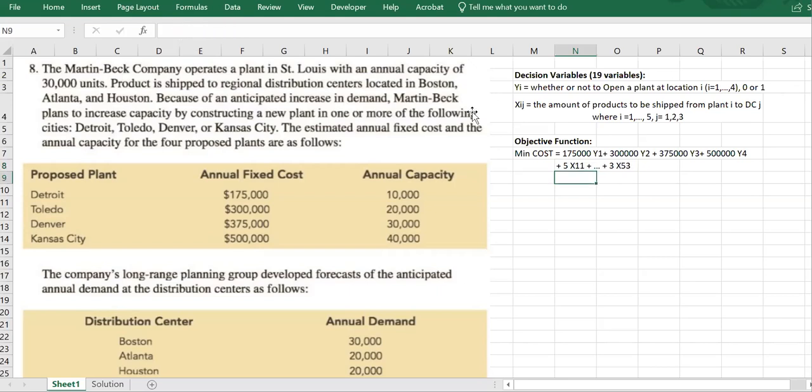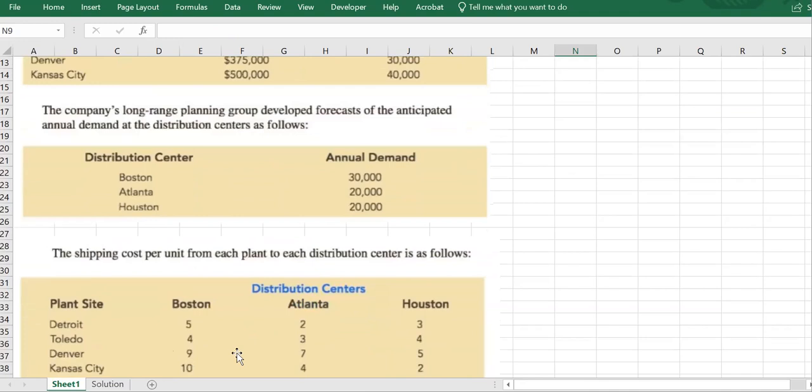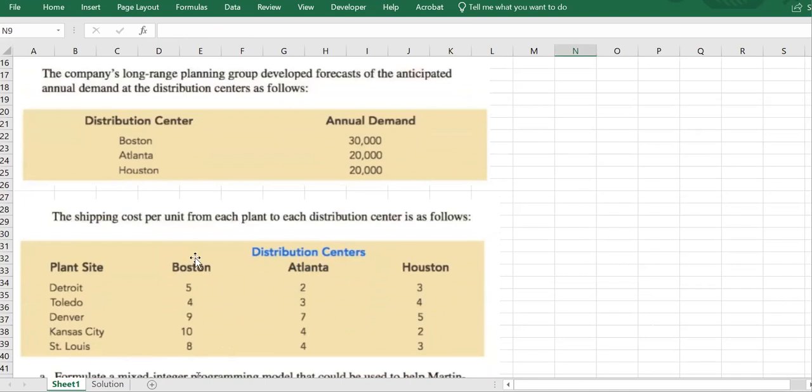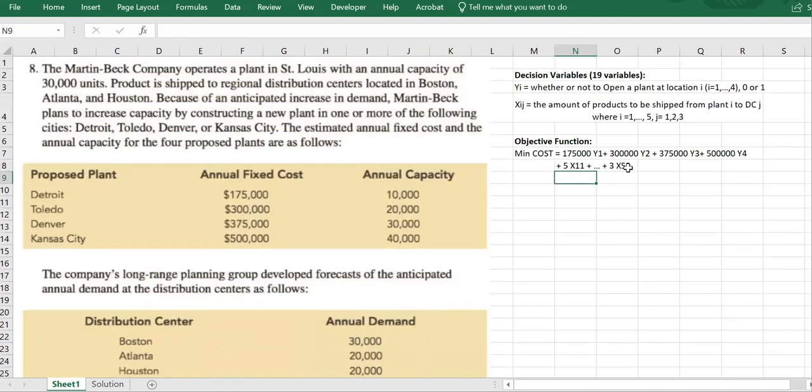Yeah. So I did not write all of them down because it's going to be a long function. But you got it, right? 5 times X11 plus 2 times X12 plus 3 times X13 all the way to 8 times X51, 4 times X52 plus 3 times X53. So that's the cost function. And now the constraints that we have to respect.